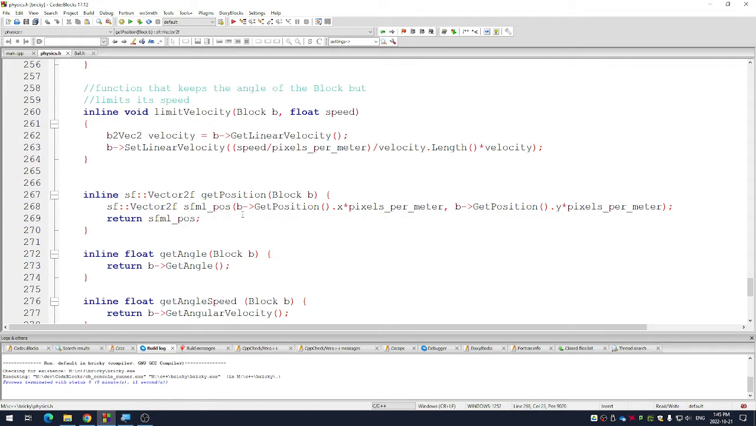Okay. So let's steal that command. SFML position. All right, I'm going to steal this. Vector 2F. Is that right? Sure. I'm going to copy this whole thing. I don't need that word inline. Don't worry about that. It's for another day.